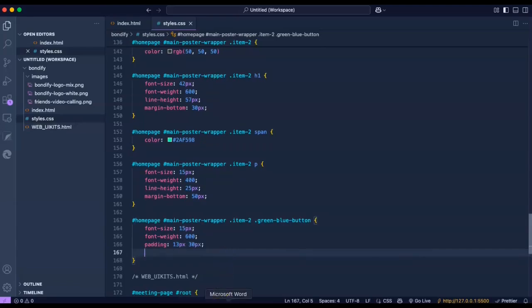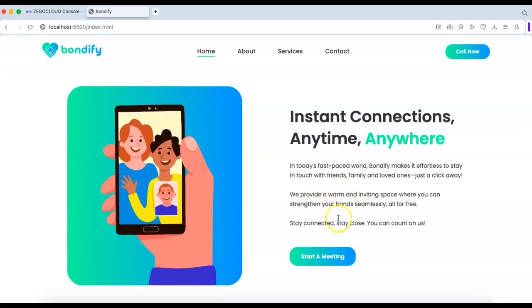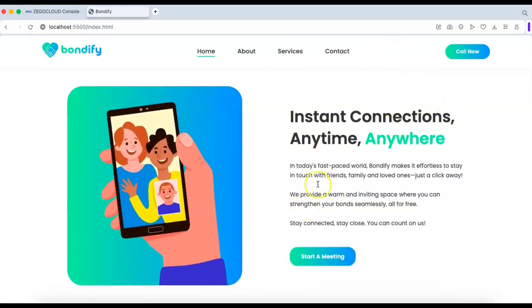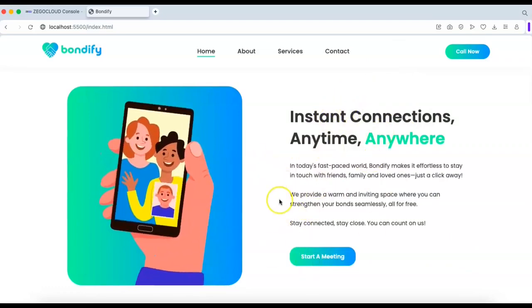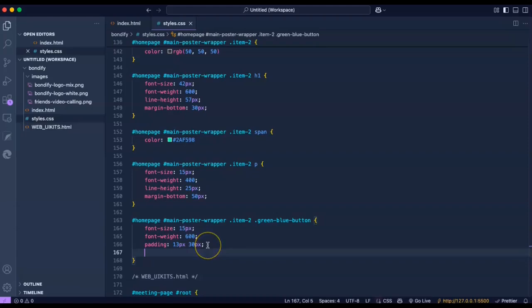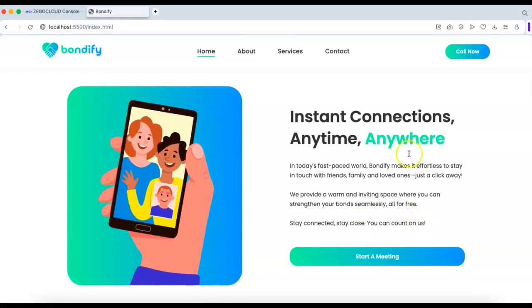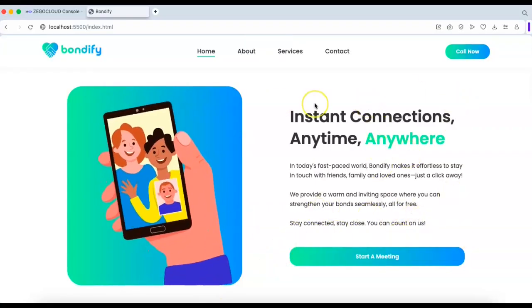Then we want the width of the button to, if you think this is fine, that's the end of the design of the home page. But for me personally, I think that if we stretch the button to fit the full width of the item 2 container, then that would be a little better. So we're going to set the width property of the button to 100%. So now it covers the full width of the item 2 container.